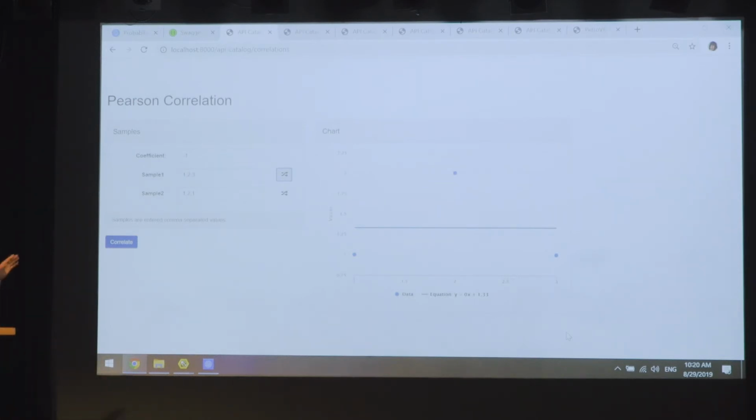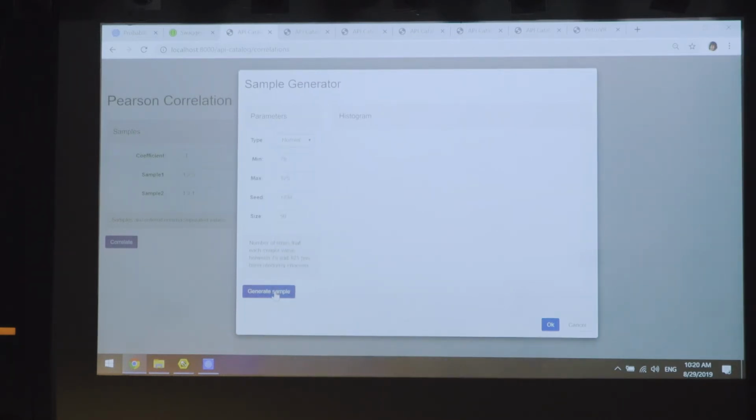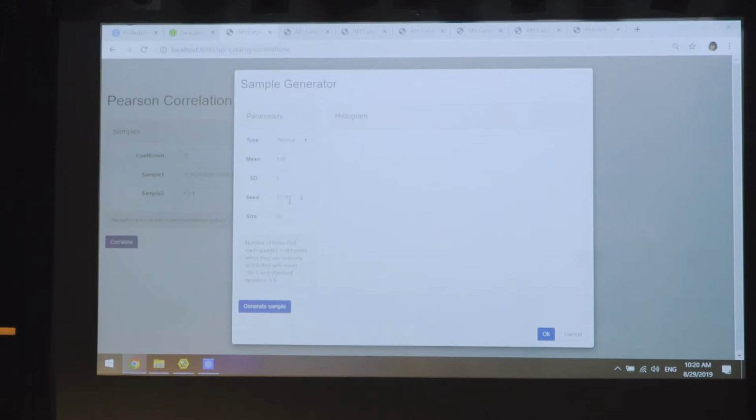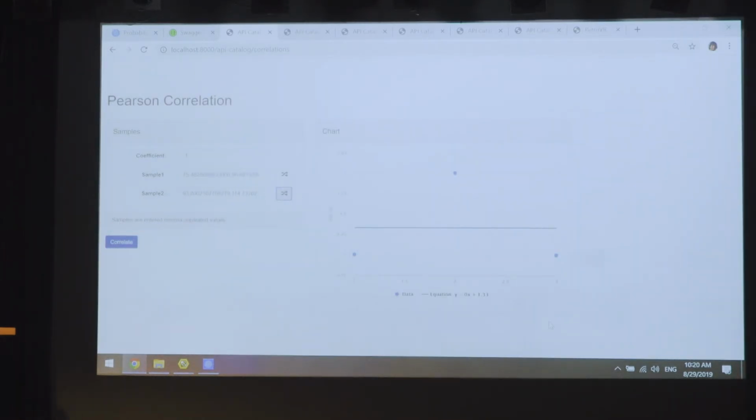Two or more. But in this sample page, I just consume the API in the simplest way possible. So for instance, I generate a sample of, let's say, 15 elements of a uniform distribution. So I got this sample, and another sample of 50 points of, let's say, a log normal distribution. Then I have these two samples, and I will enter here, for instance, minus 0.5, whatever, and try to make them honor this correlation.